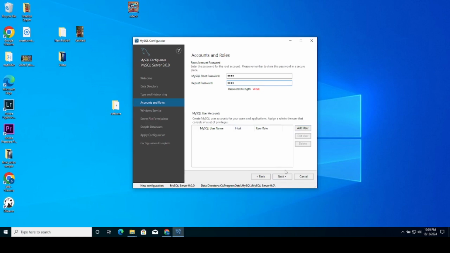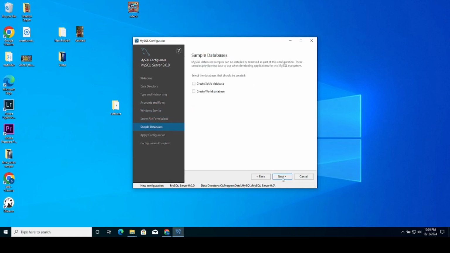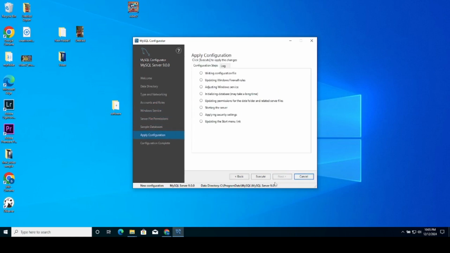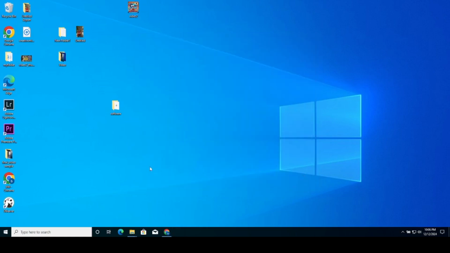I don't want to add a user right now. Okay, next. I don't want to create any database, and I click on execute. So it will take a few moments to install our MySQL command line client. So MySQL command line client has been installed, and DBeaver is also installed.